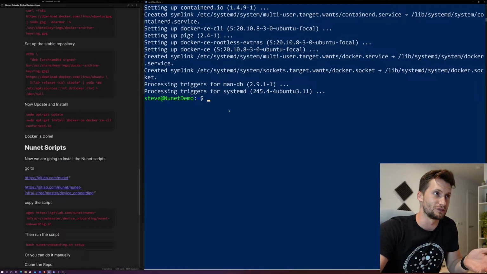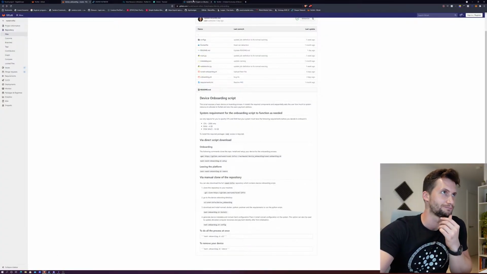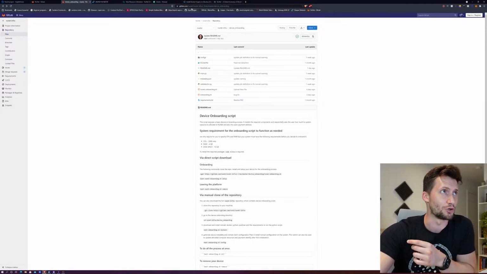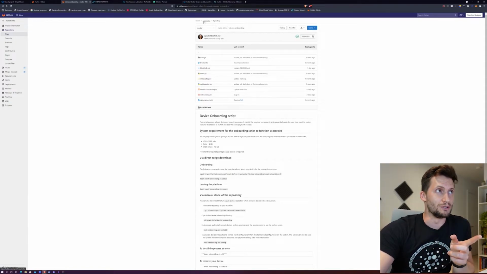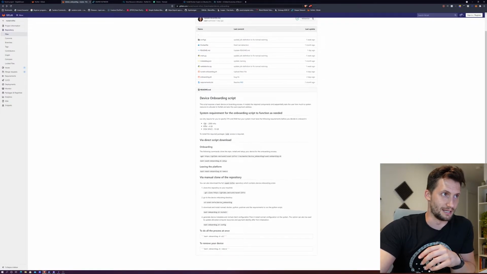Now that Docker's installed, we don't really have to do anything with Docker. We just need to actually set up the server, the Nunet bits. That's what it's called. So we're going to go here. We need to go into this GitLab repository, gitlab.com/Nunet. Again, the description is going to be below. Then we go into Nunet Infra and then the repository. And in here it says this is the spec. Then we need to download this script.